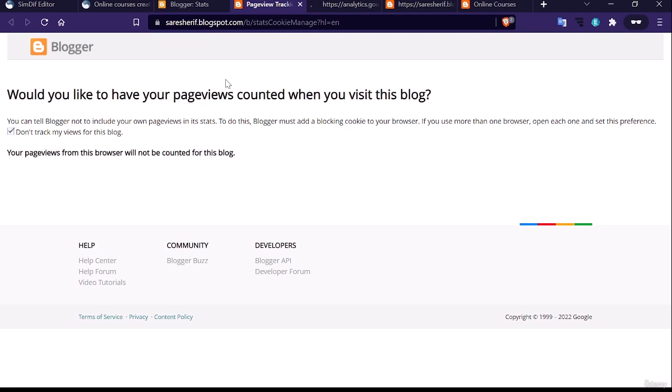So your pages on this browser will not be counted for this blog. So that is it. However, with Google Analytics, it gives you more information than this. For instance, here you can go to more about this blog. You can get the location of the people visiting your blog. So here you also get the referrals.